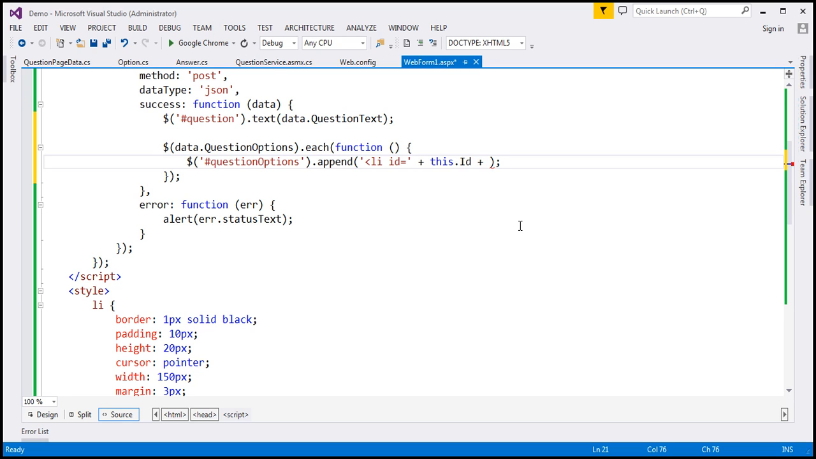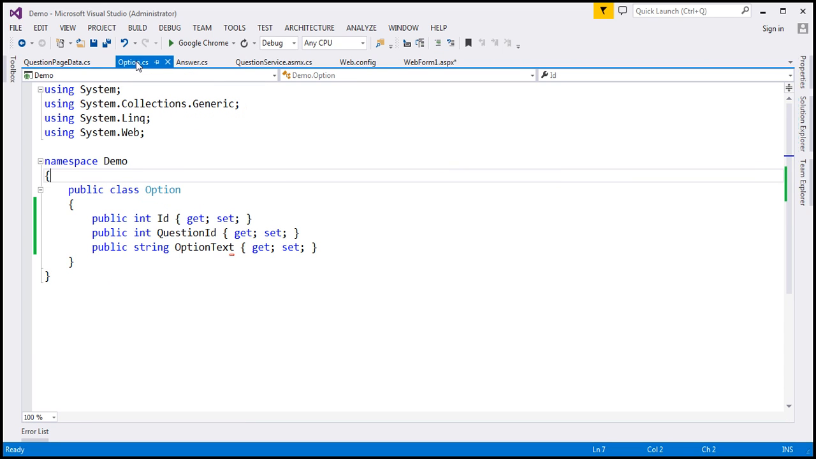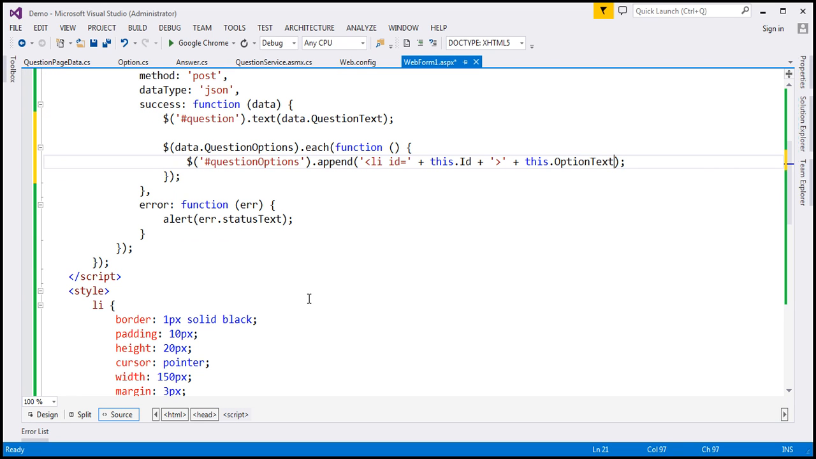And then what do we want to do? We want to close the angle brackets, and within the list item, what is the text that we want to display? The option text. So this dot, the name of the property is option text. How do we know that? Because within the option object we have that property, option text. Okay, and then finally we want to close the list item.